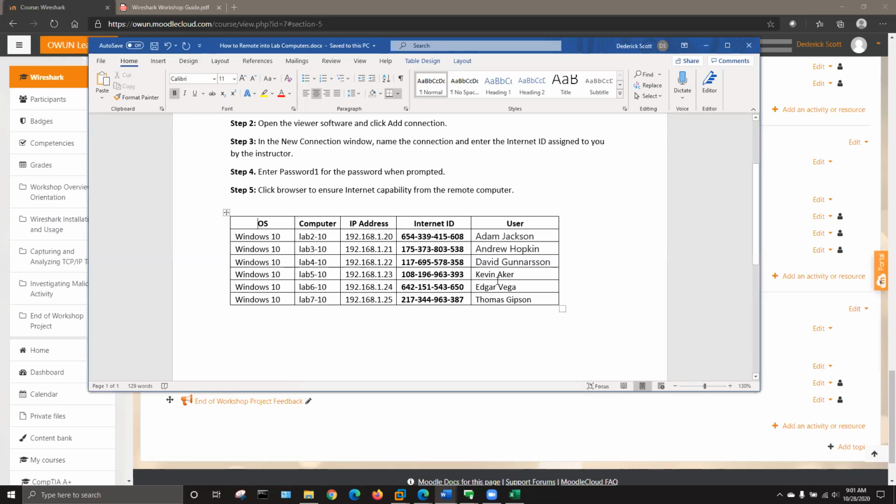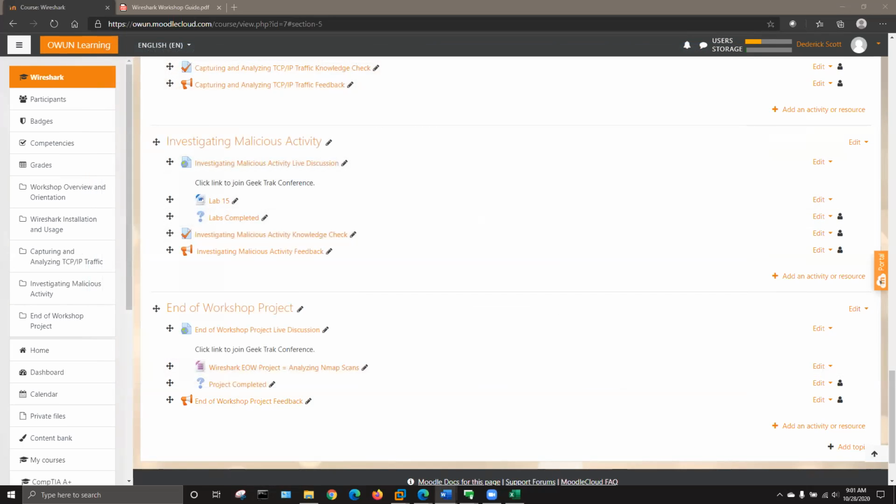Y'all will be scanning each other's computers, and you'll see in the directions what you're going to do. It's nothing too extravagant, just so you can see what a scan looks like in real time. I'll leave it up to you to choose. In fact, I could pull this up for you right now.